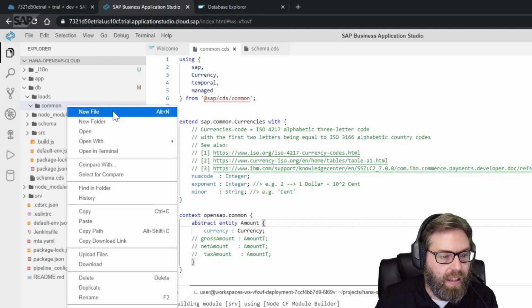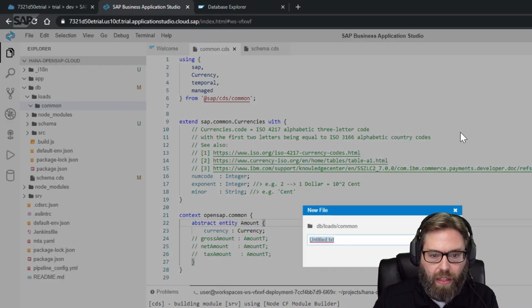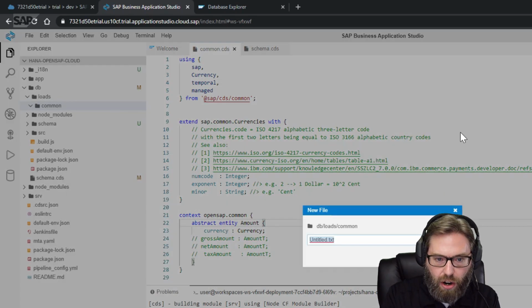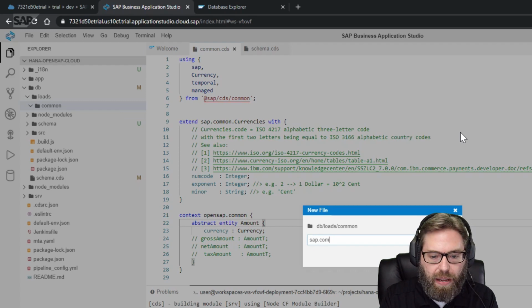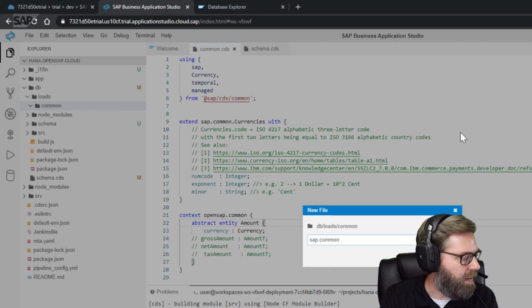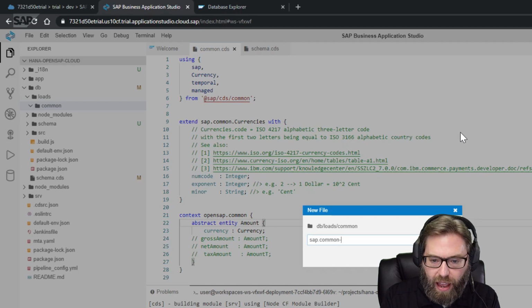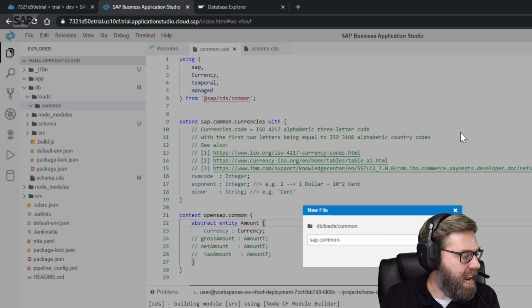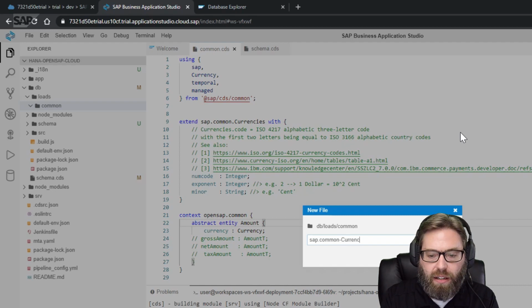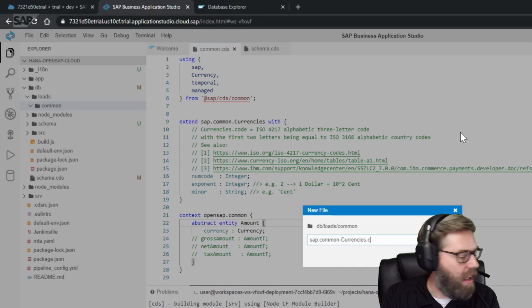then it's pretty easy to find them. But the key here is I have to name the CSV file the same as the target entity, including any namespace. And this is going to have the SAP common namespace on it. I don't put a dot at the end of the namespace. I put this namespace on it, SAP common, dash, and then the name of the entity. So this is currencies.csv.